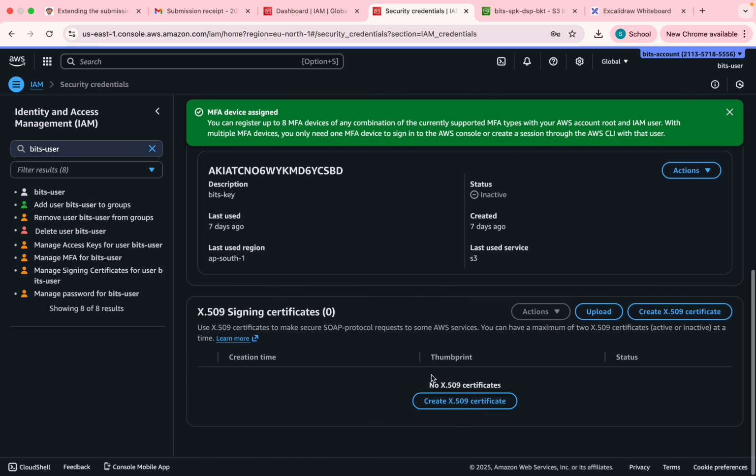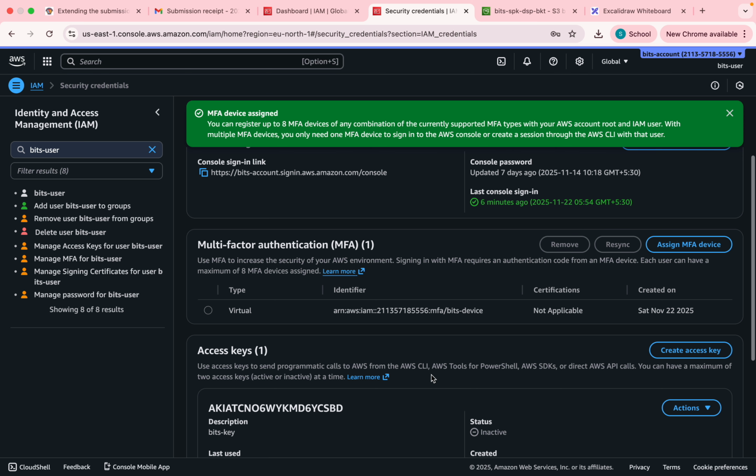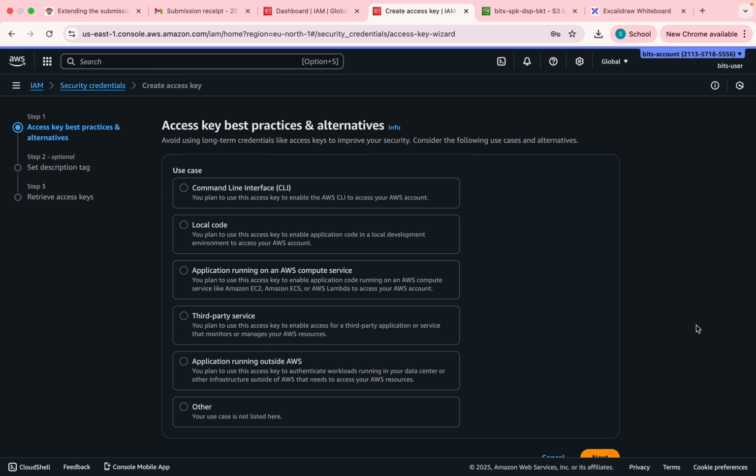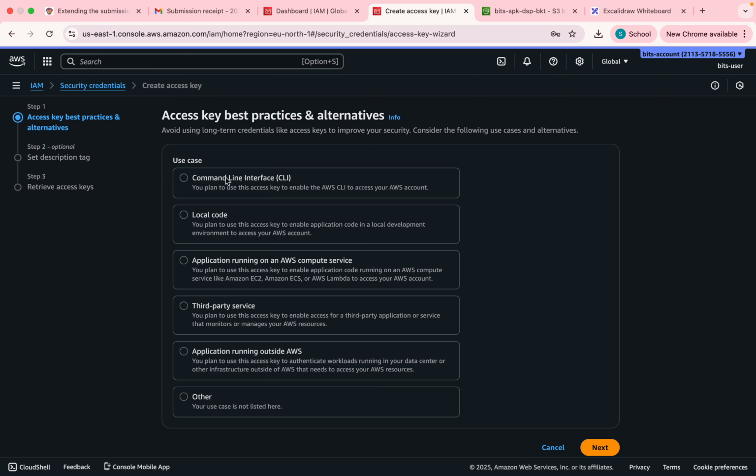Yeah, I created MFA. Now, one other additional level of security that we're talking about is creating an access key. That's a CLI process, PowerShell, SDK. If you want to access your environment, let me quickly show you creating an access key as well. Click on create access key for command line interface. I'm going to create it.